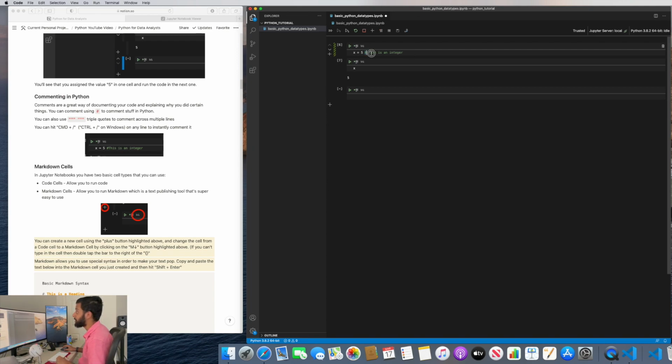If I run it, you'll see nothing changes. It's because it's been commented out. So the hash is how you comment stuff on a line-by-line basis. There are a couple of other ways to comment stuff. You can hit Command, or if you're on Windows, Control /, and it'll automatically comment whatever lines you've selected.